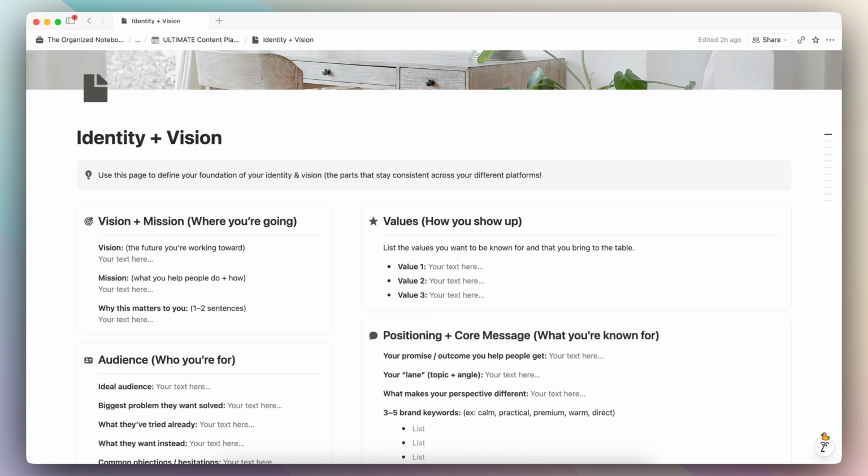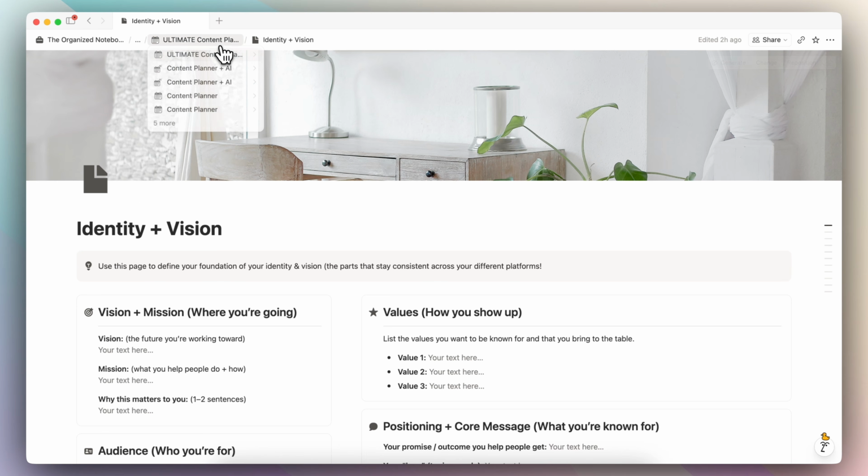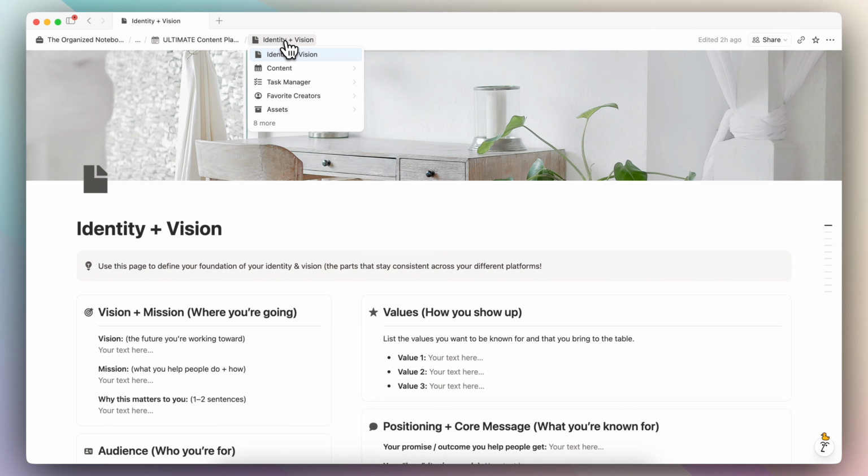And to get back to the main page, you can just hover here to get back to the Ultimate Content Planner, or you can also go here to go to the different pages as well. So this is a really easy navigation system.